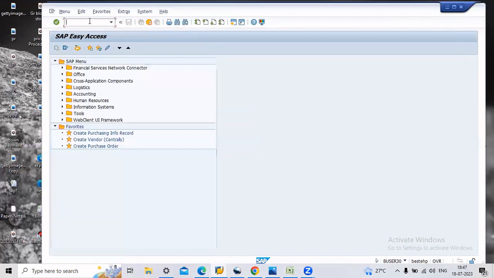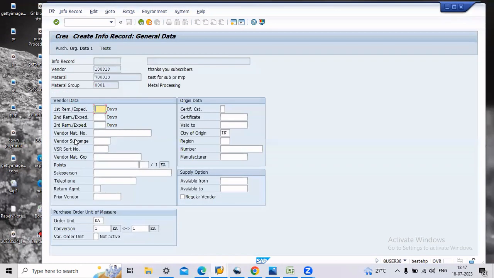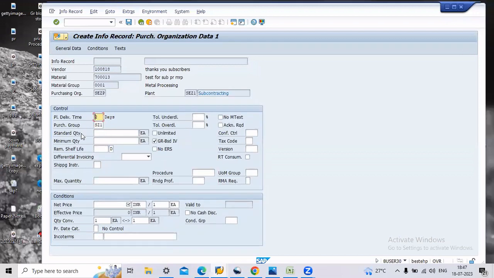Now create the info record with ME11. Enter your material number, vendor number, purchasing organization, plant, and info category, type of info: subcontracting. Enter the service charge amount here.